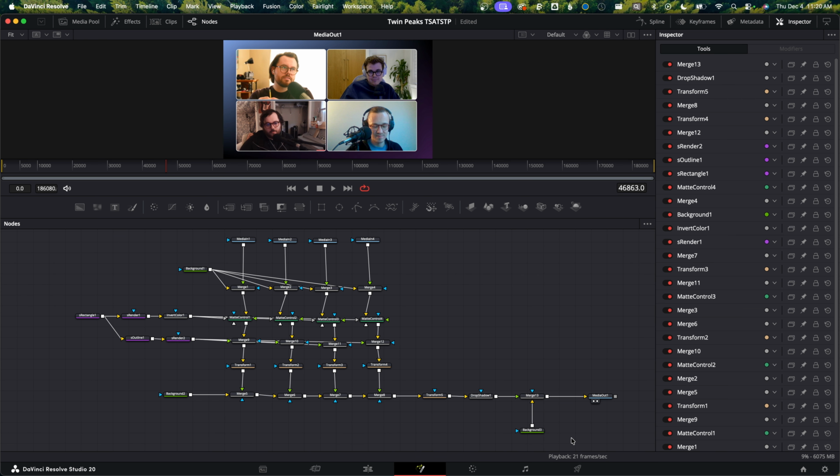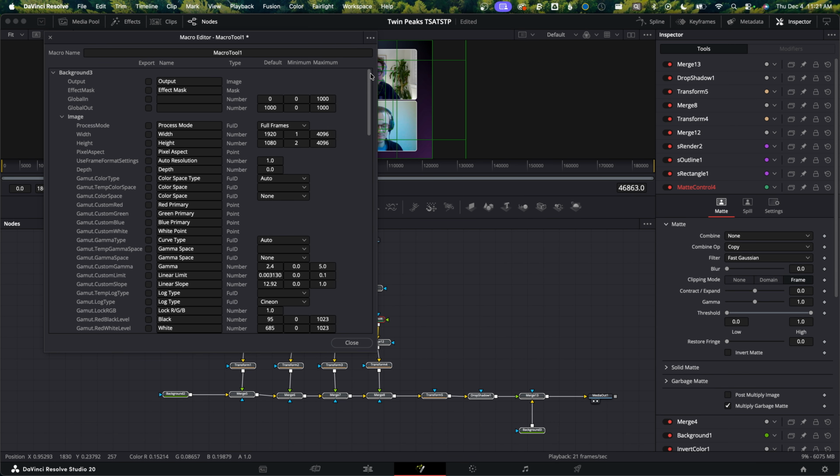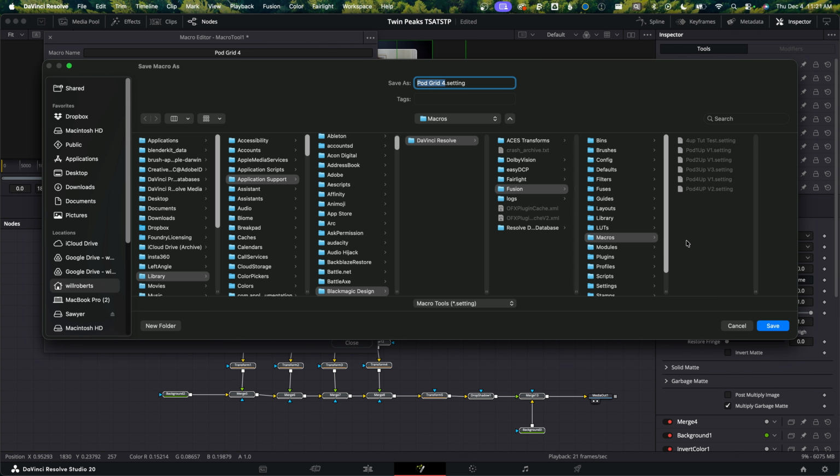You want to save this as a preset. Save this as a macro, a group, the way that they describe it here in DaVinci Resolve Fusion world. I'm going to select everything that I don't want to do every single time. I'm going to right click, macro, create macro. Let's call this pod grid 4. And I recommend saving this as a group, and just save it in your macros folder.